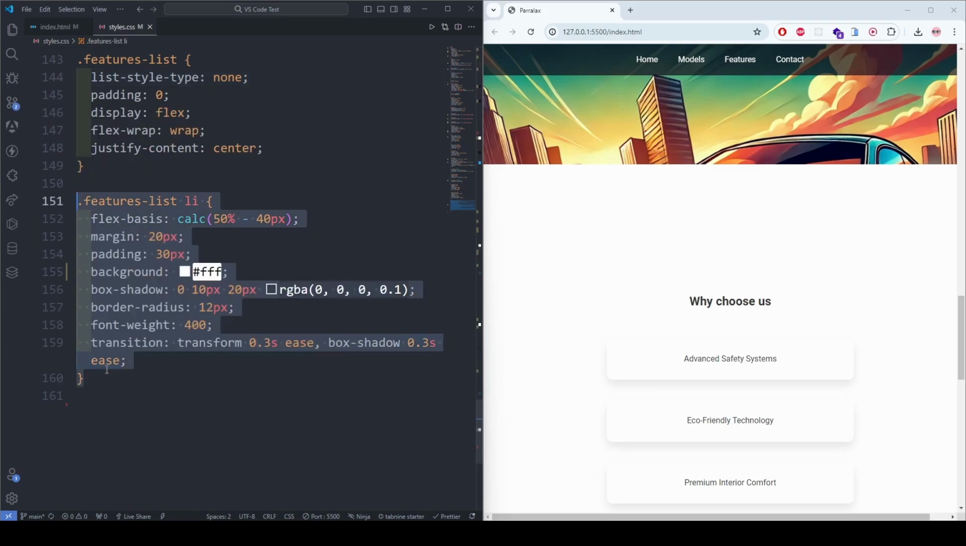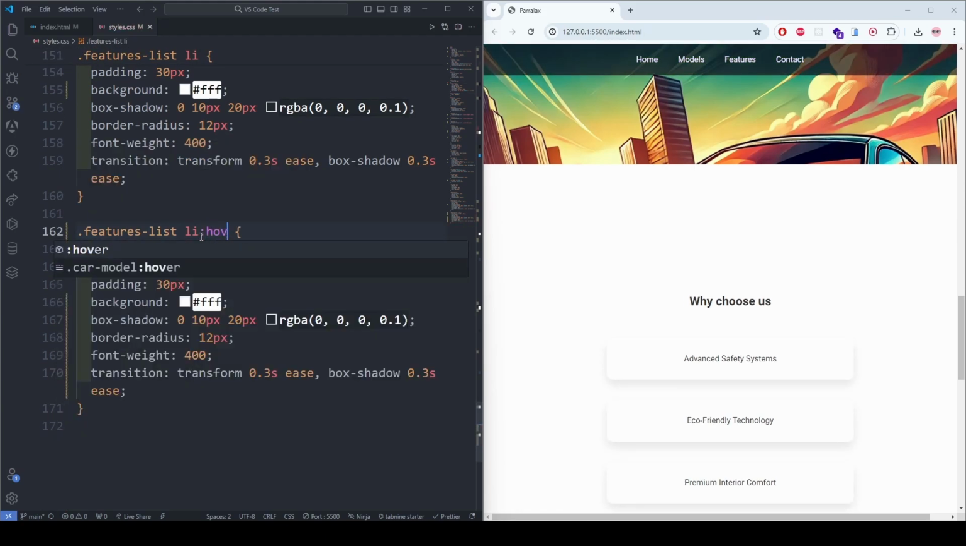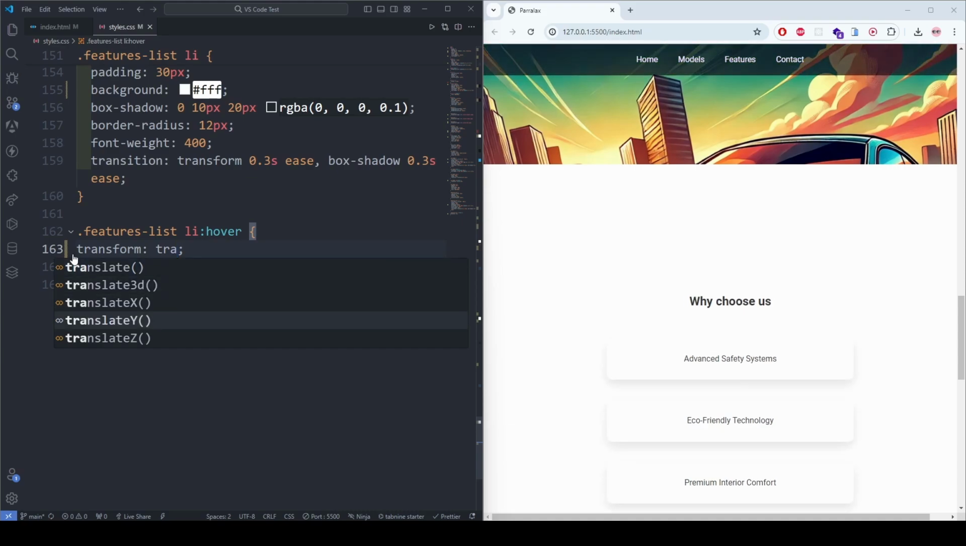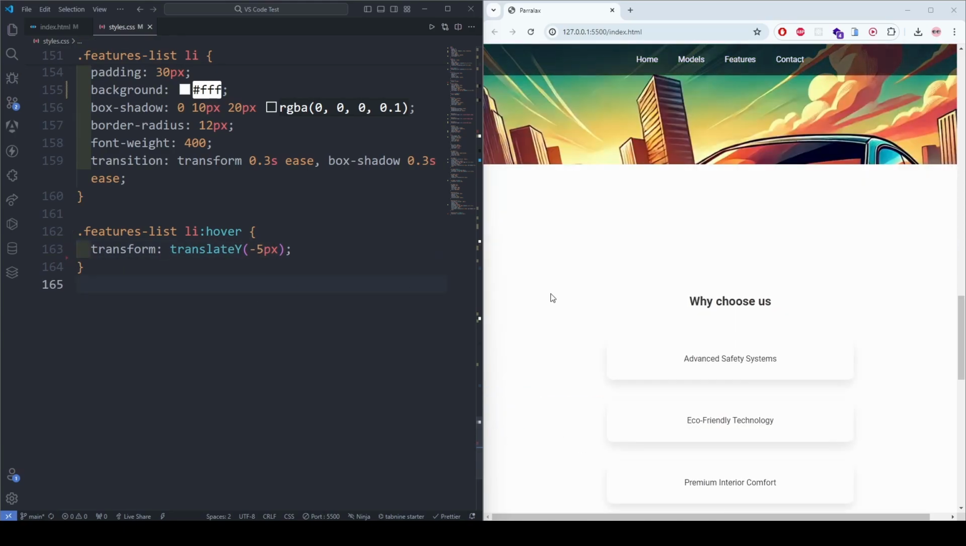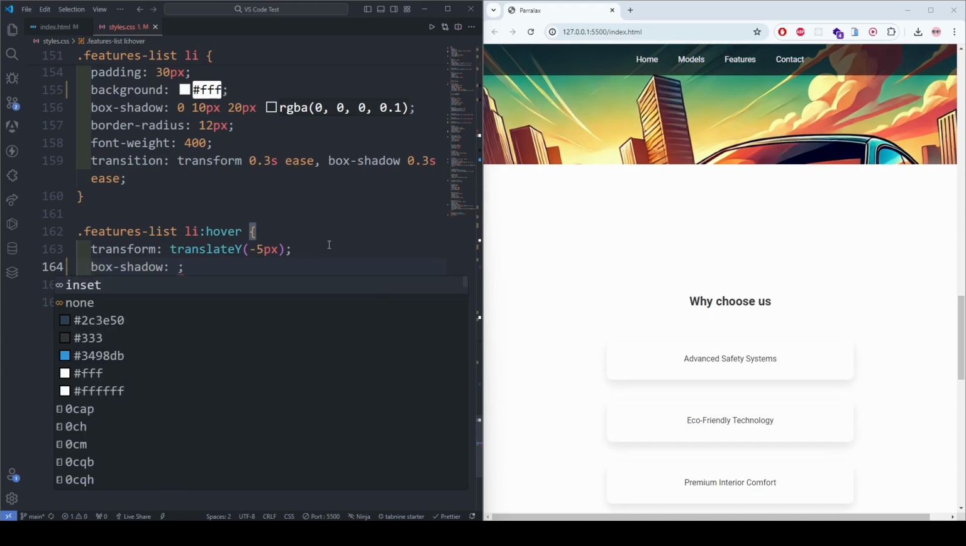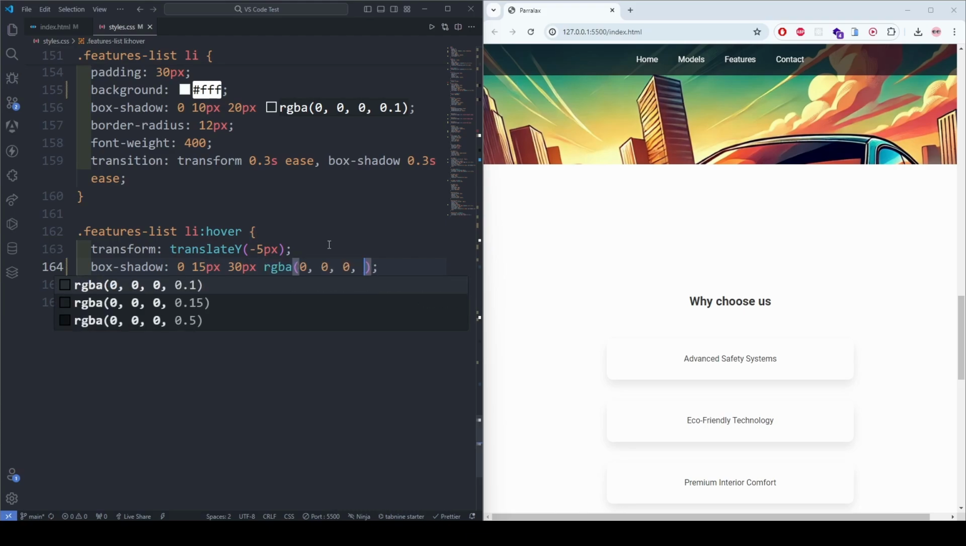What happens when I hover over them? Transform, translateY minus 5 pixel. In the y-axis, it will go up. Box shadow, 0, 15 pixel, 30 pixel, RGBA, 0, 0, 0, 0.15.